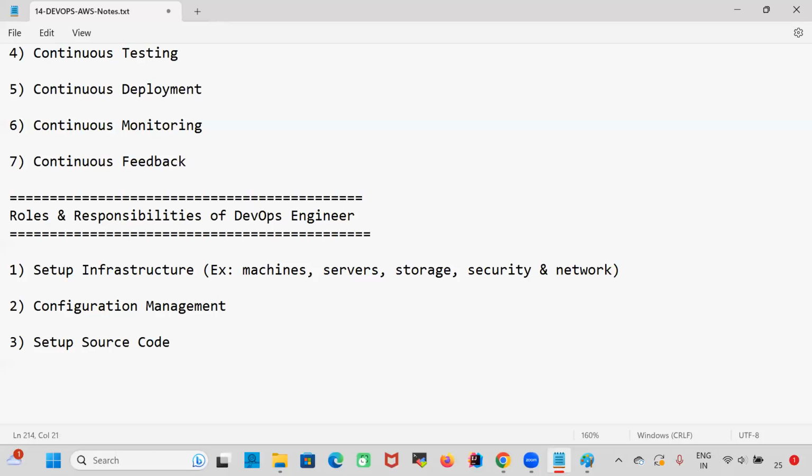Then set up source code repositories. For the project, a repository is required to integrate all the code. All the developers' code should be integrated in one place. For that, we need to set up source code repositories, either by using GitHub or Bitbucket. Set up artifact repositories by using Nexus or JFrog. Source code repositories are used to store the project source code, to integrate developers' code.